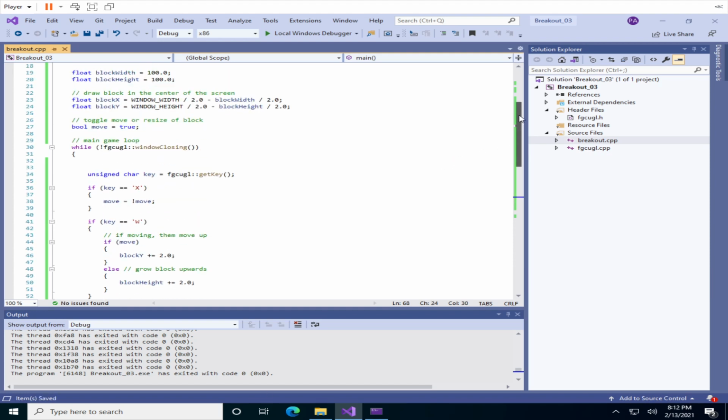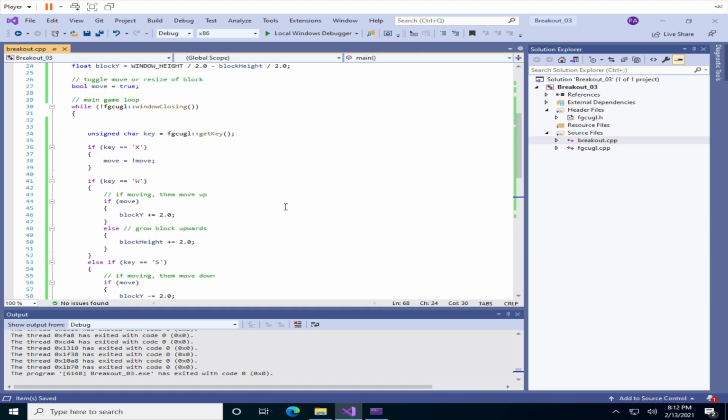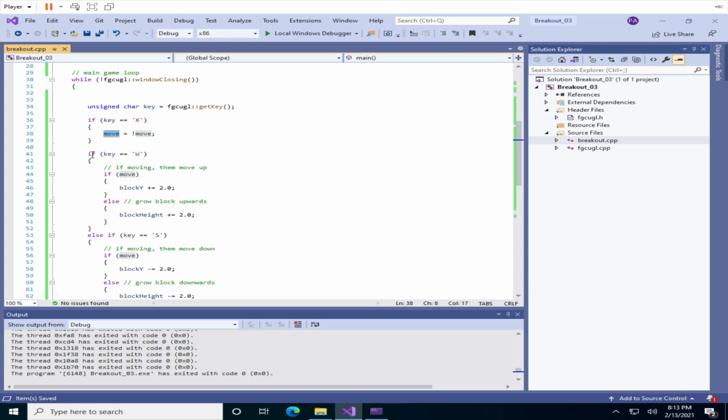All right, and what are we doing here? Well, the first thing I want you to notice is we defined move as a Boolean, and we used our Boolean literal true to set it. In here, if our key is an x, we set our move equal to not move. So if move is currently true, we say make that false and store that in move. If it's false, make it true and store that. Then we go into this if statement.